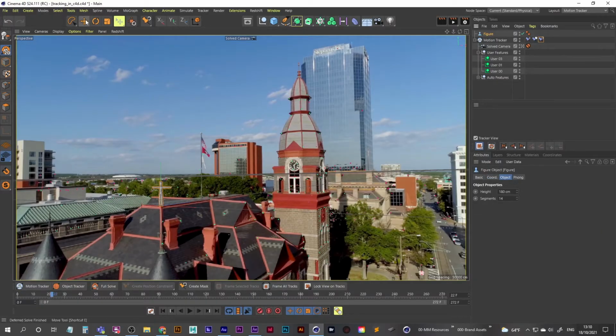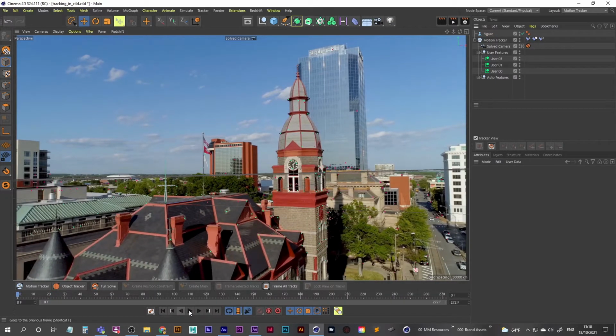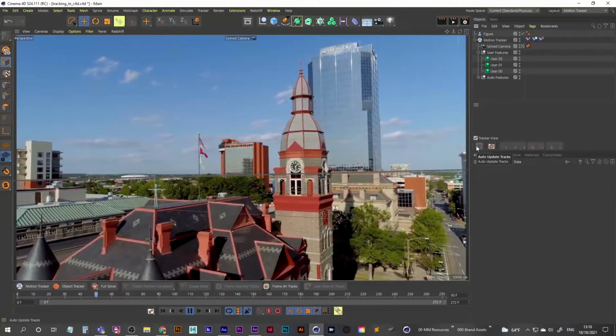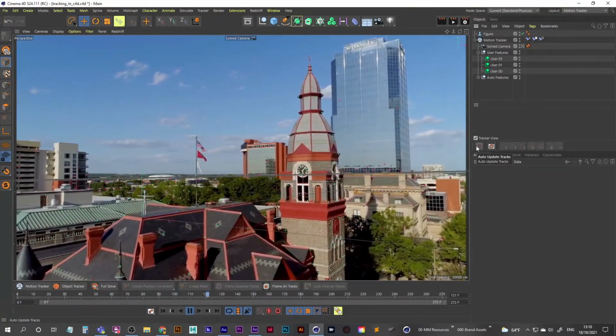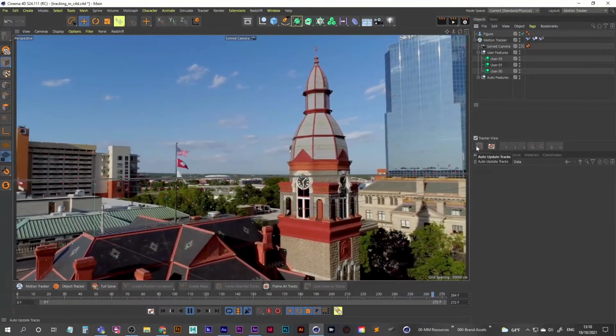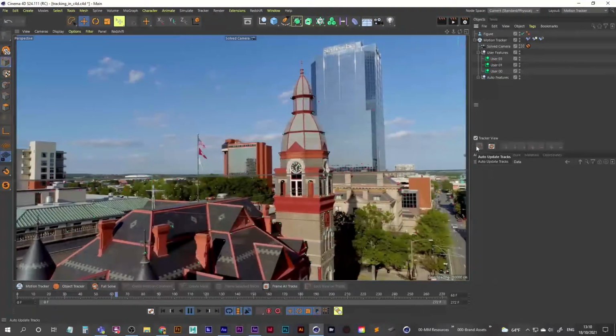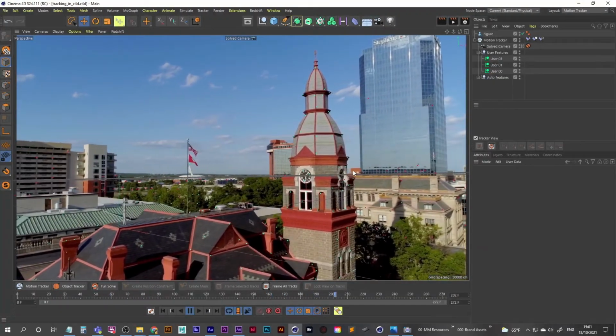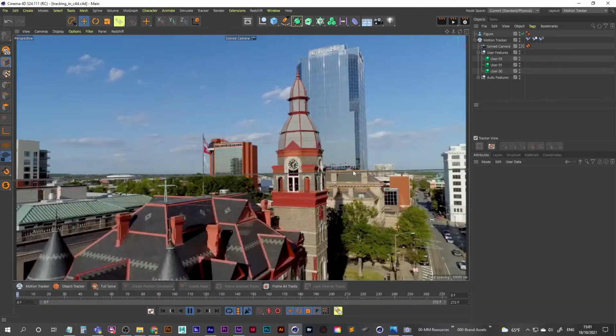If I click on my figure here and go into my move tool, make sure object mode is clicked, I can move this guy over so he's not standing right in the corner. Move this guy back. Now if we have a look at this, you can see that this has been successfully tracked. Our figure is standing on the roof and there's no slipping and sliding going on there, so that's a pretty decent track.